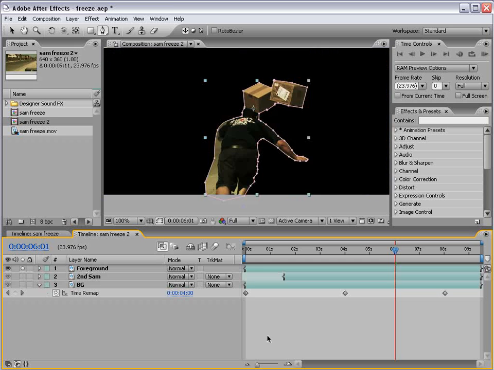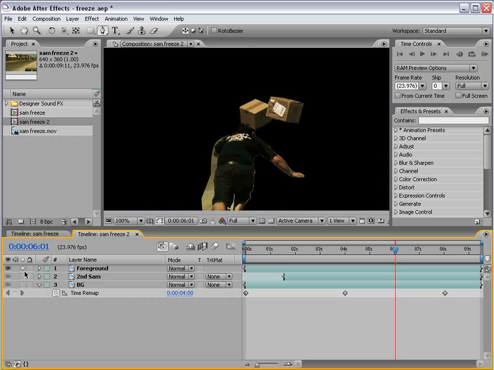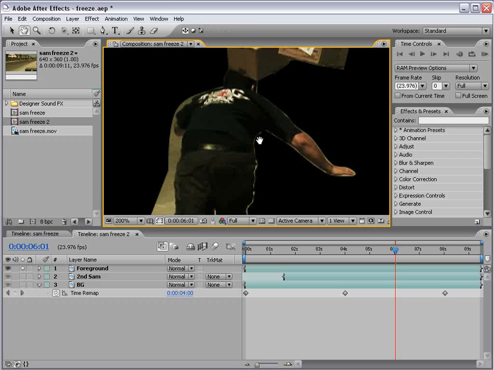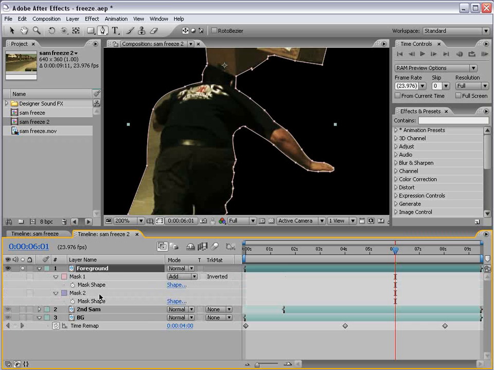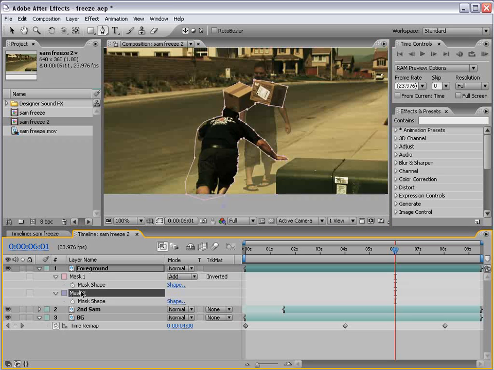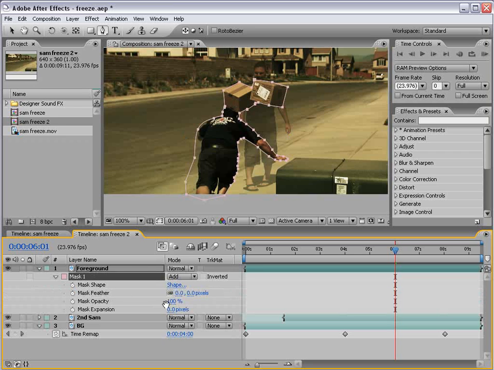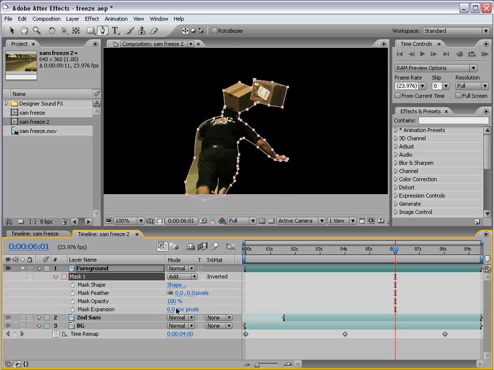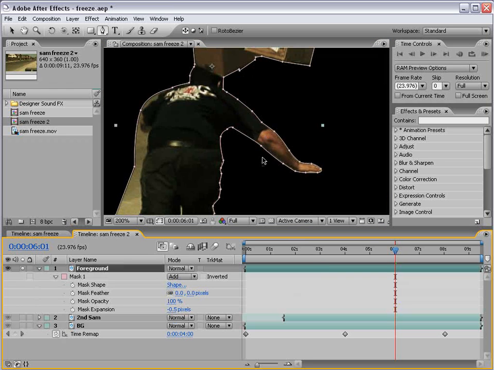Now, what do we have? We have this, and we have this background. So what we want to do is, well, first let's clean this edge up a little bit. If we select the foreground, hit M, we can bring the mask in just a little bit. Apparently there are 2 masks. I must have duplicated one. I'll delete that. What we can do is hit MM, and we can expand the mask. Or we can contract it, so -0.5. And that'll maybe clean up this little edge here.